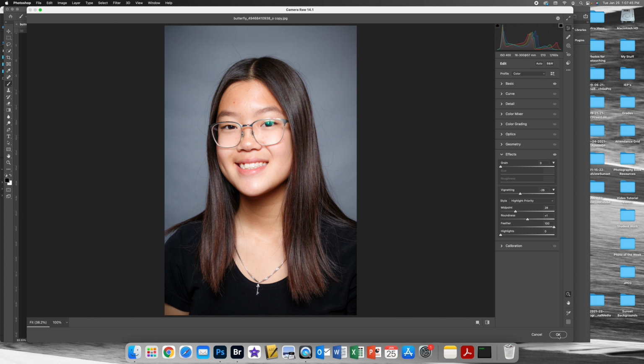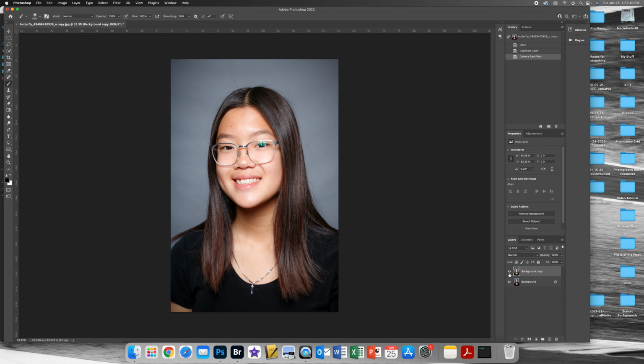So what I'm going to do is hit OK, and it's going to open that back into Photoshop. And because it's on a separate layer, I can turn it off and on. I can adjust the opacity, so maybe if it was too strong, I can show 54% of that instead of 100%.